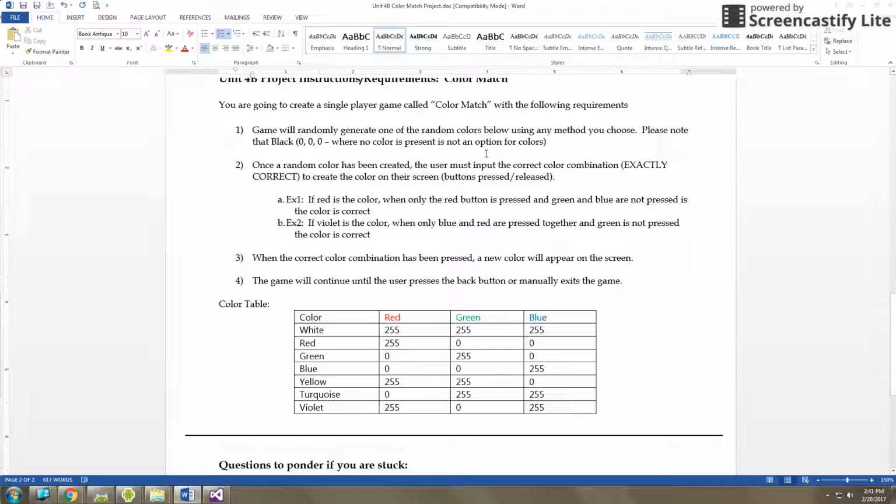And this means exactly. So you can see a couple of examples here. If the color on the screen is red, the user has to press only red and not green and blue. So if they're pressing all 3 buttons, it should not switch. The only time the background color of the screen will switch is if the player is only pressing red.